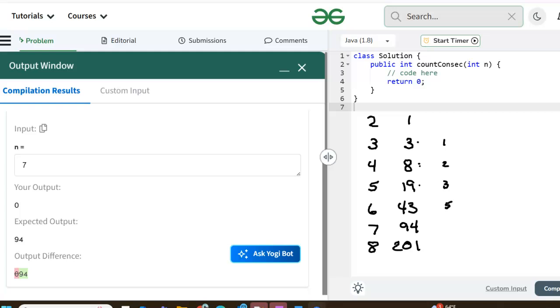What about this? 43, we double it, 86. Now we have to add 8. If we double 94, we get 188. Now we have to add 13. So here's the pattern: we're doubling the previous number, and we're adding Fibonacci numbers, 1, 2, 3, 5, 8, 13, etc.